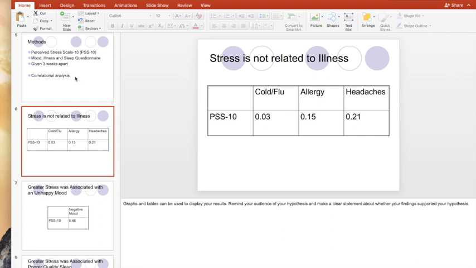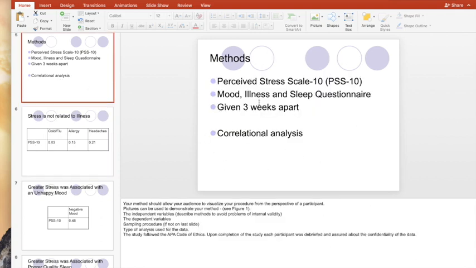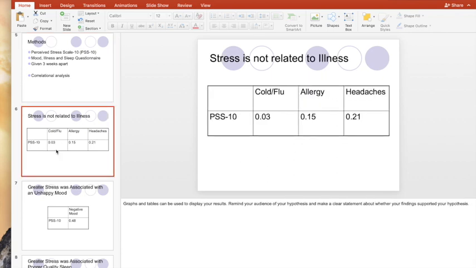You can see here, I mentioned in this method slide we were going to do correlational analysis. That's what a lot of you are doing. I'll remind you that a correlation runs the comparison between 2 variables. So this is the correlation between these PSS-10 stress scores, and I've talked to some of you about this. It's the perceived stress scale. And then this is the correlation between their symptoms of cold and flu, their allergy, and their headaches.